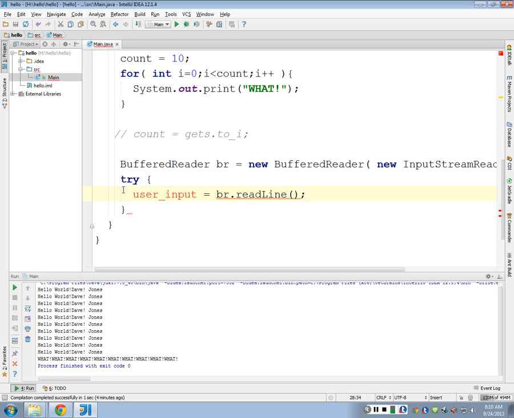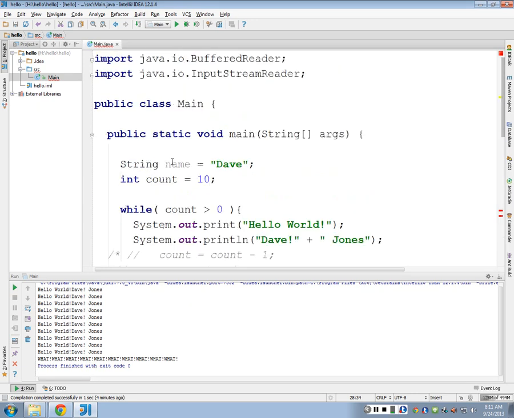So what's wrong with this? Why does this say cannot resolve symbol user input? What's the problem with that? I have to declare it first. Oh my God, I got to declare it.